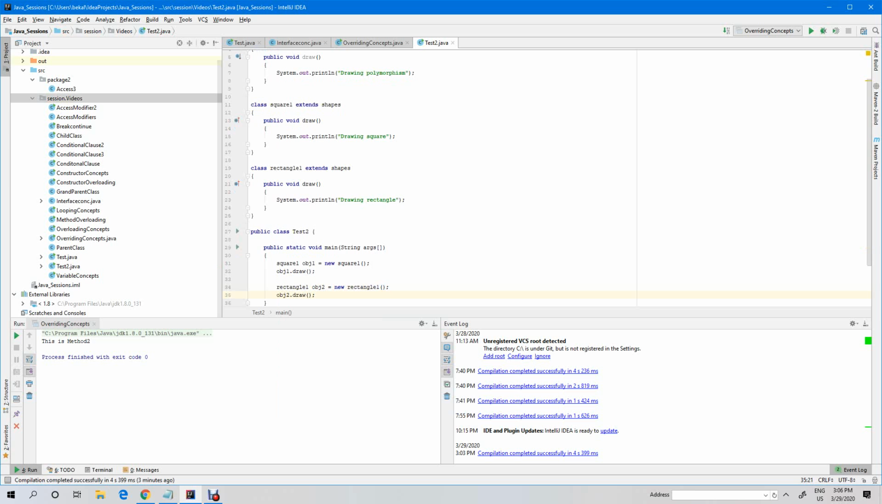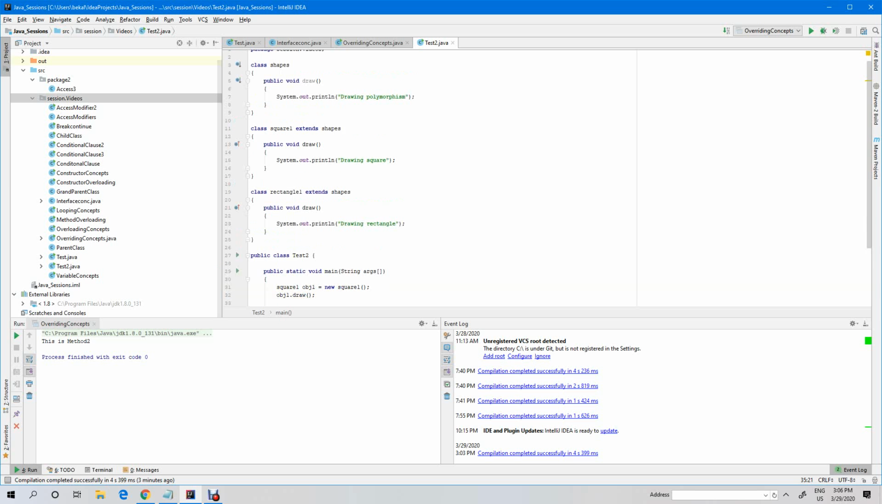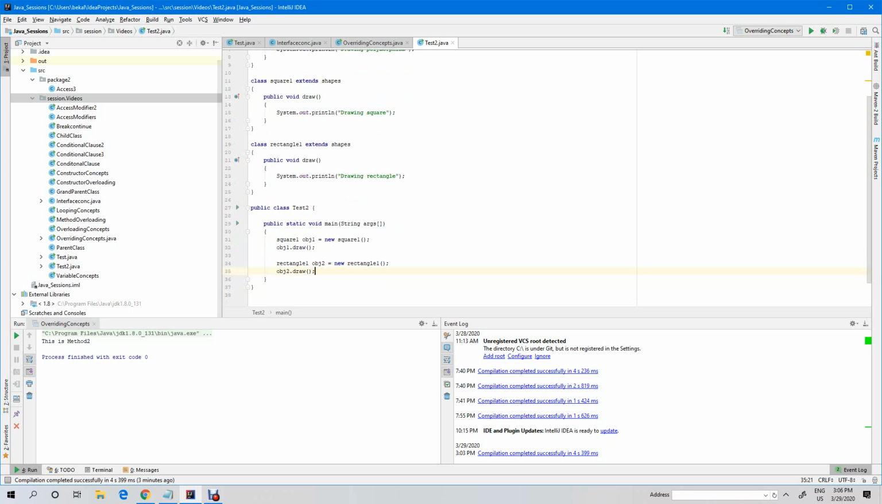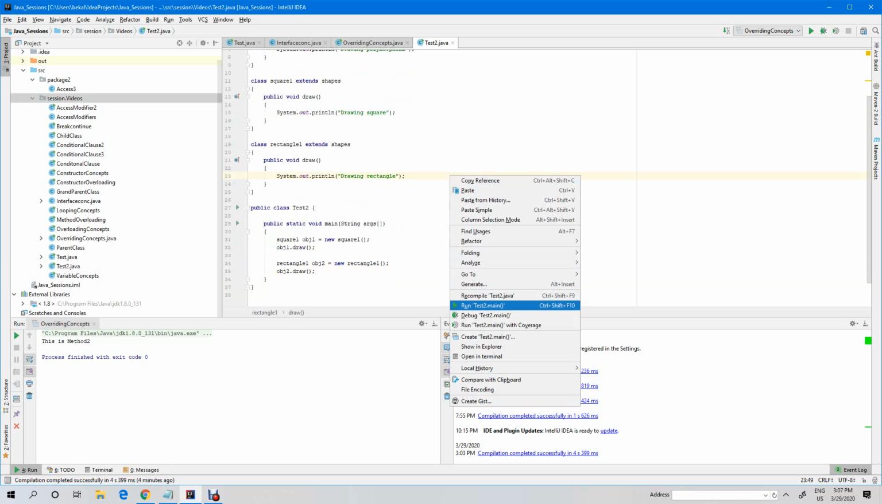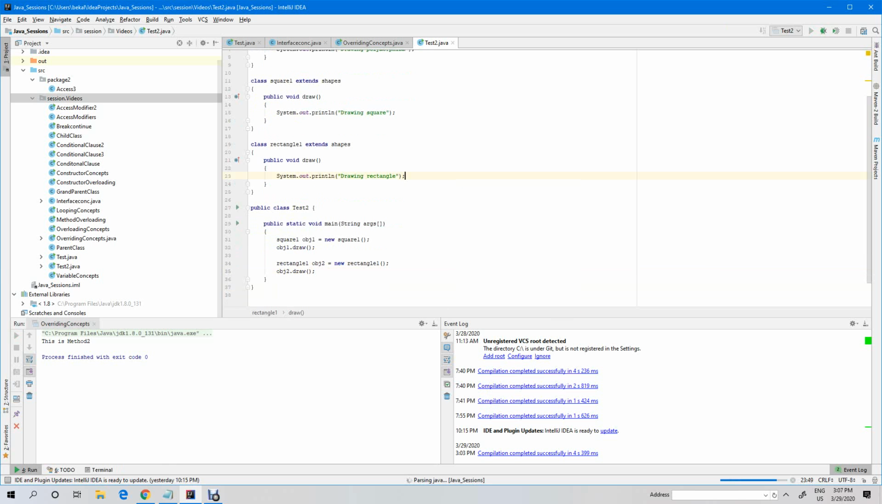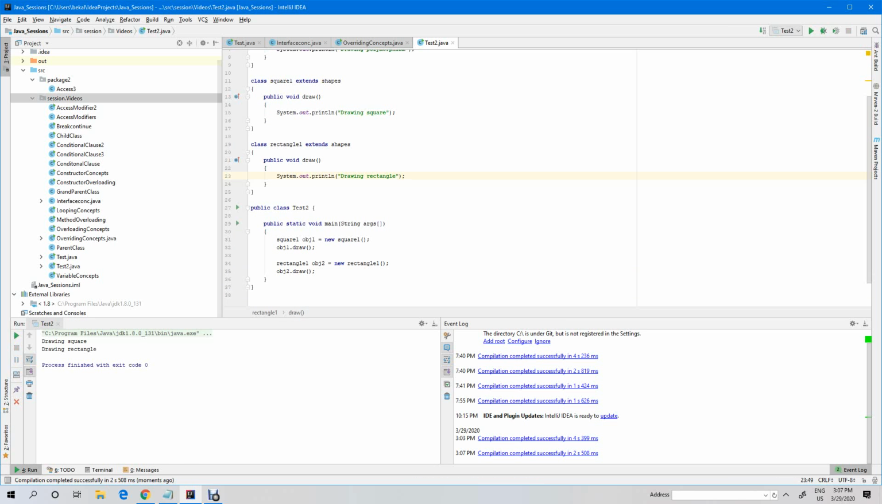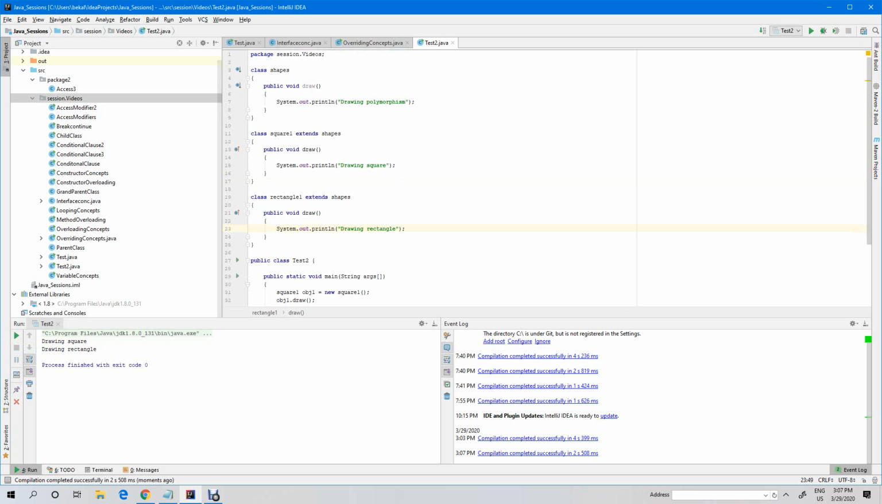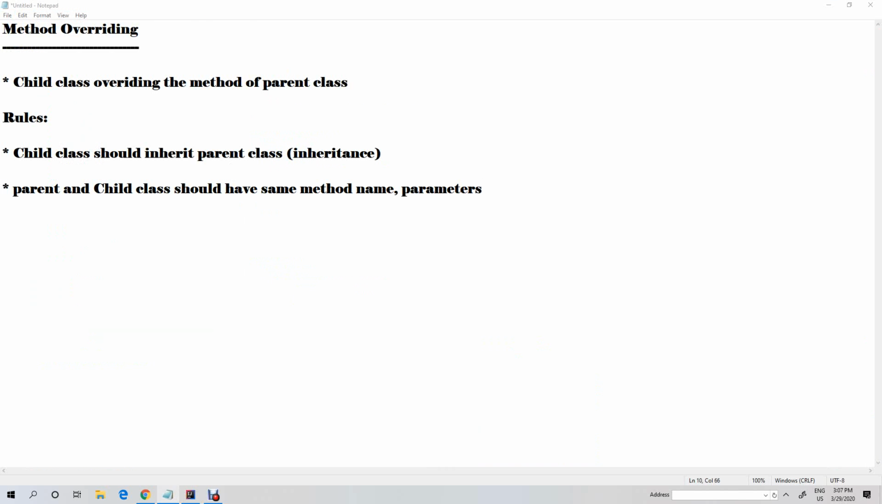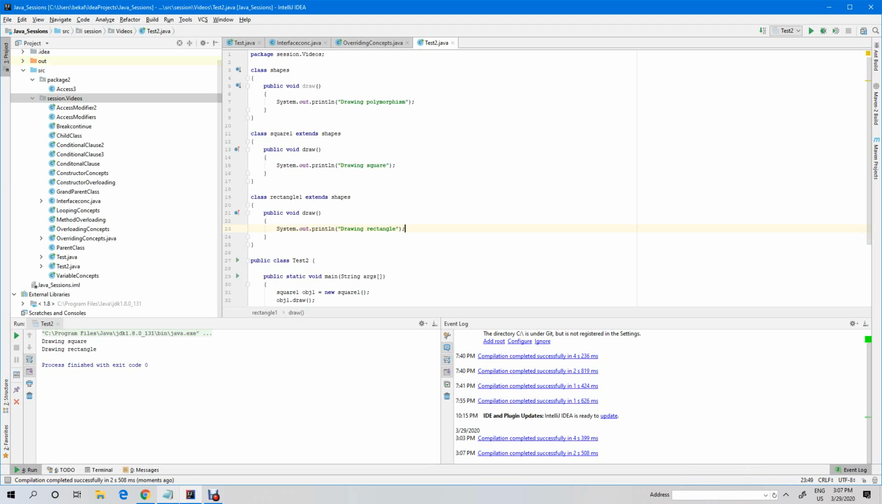Now if I run this, draw will print drawing square. The same draw, if I call the rectangle object, will print drawing rectangle. Let us run and see this. Yes, you can see drawing square and drawing rectangle. That is the purpose of overriding. The same method name, but I'm overriding it in different classes through inheritance. That is called method overriding. Hope you understood this with these two examples.